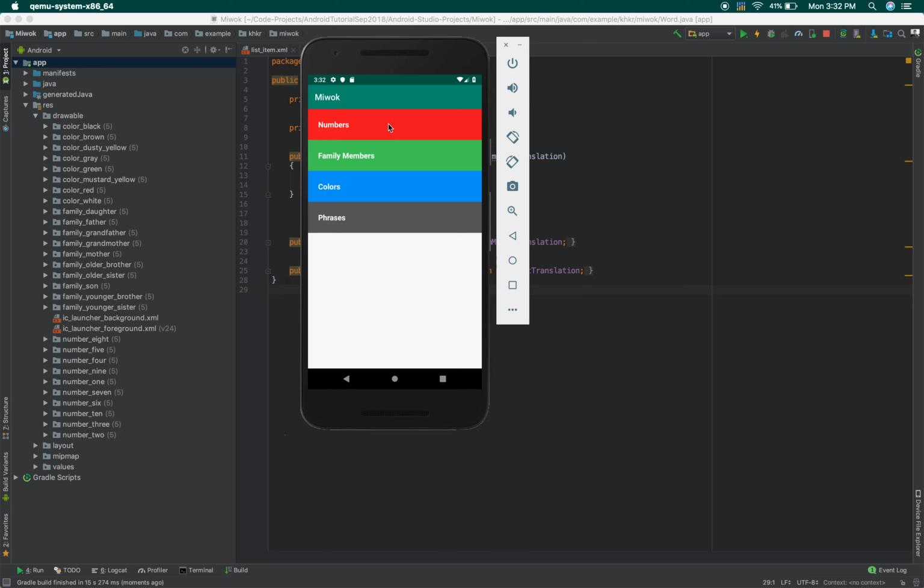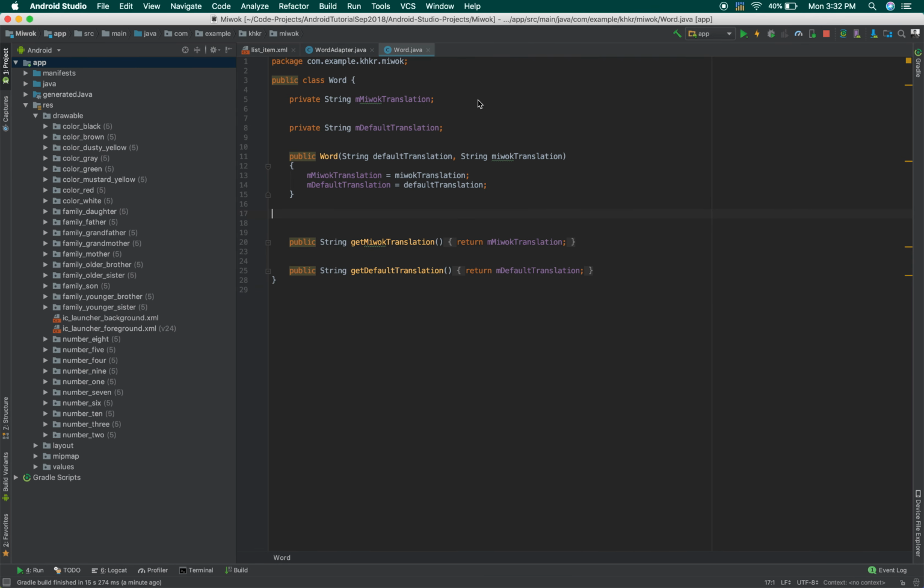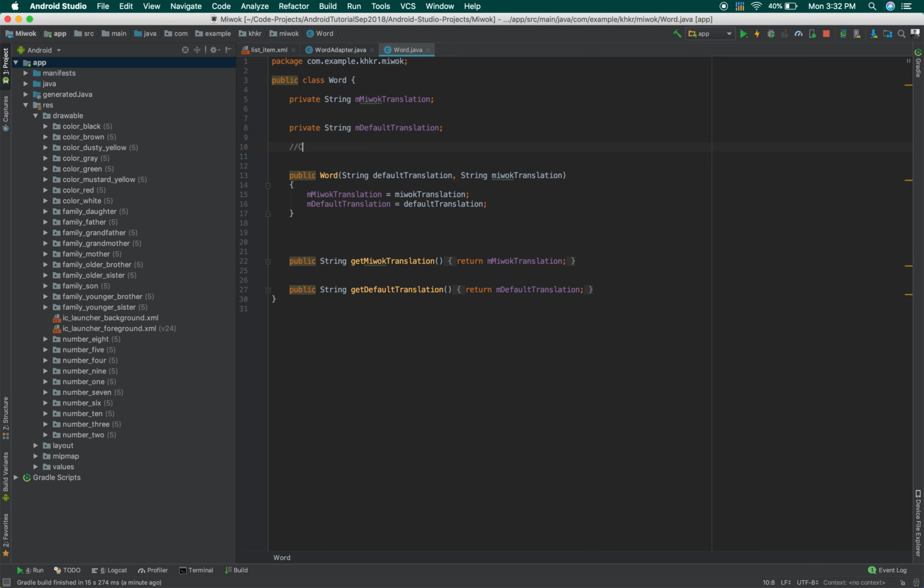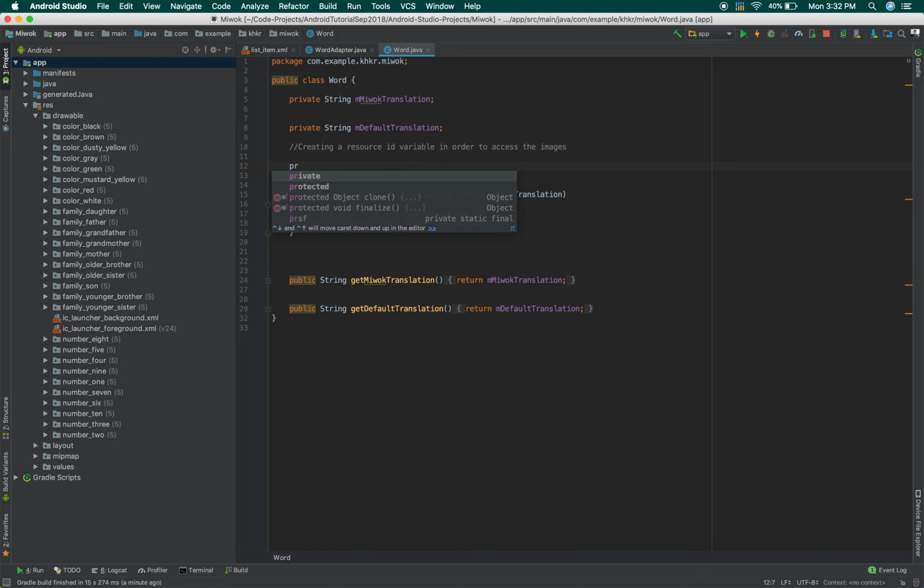Okay, so what we want to do is set a resource for all the images, right? And how are we going to do that? Obviously, first of all we need to have it in the Word class. So I'll go ahead and create a resource id variable in order to access the images. Okay, so it would be private.